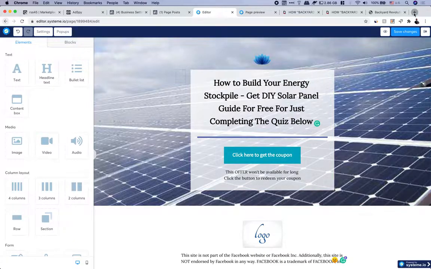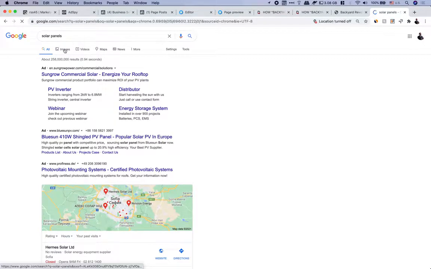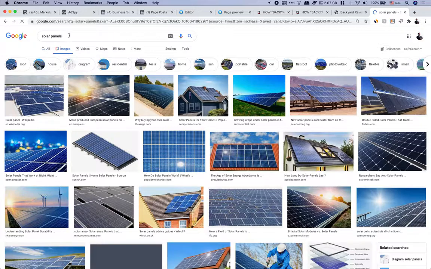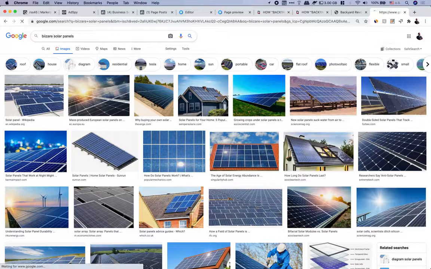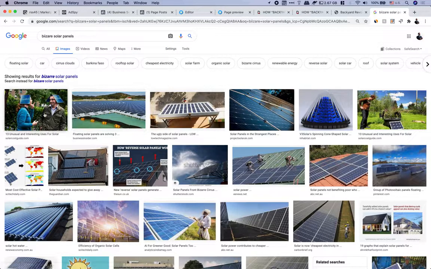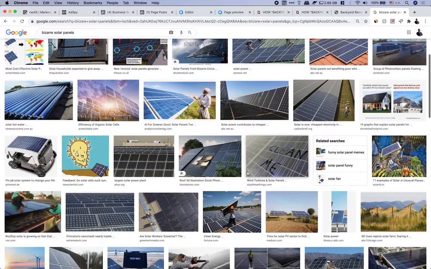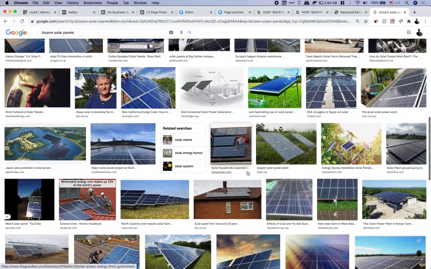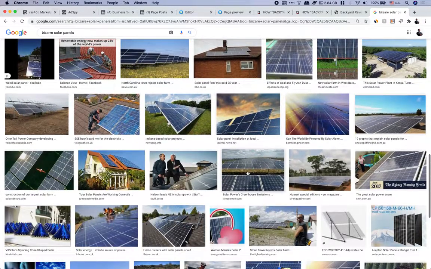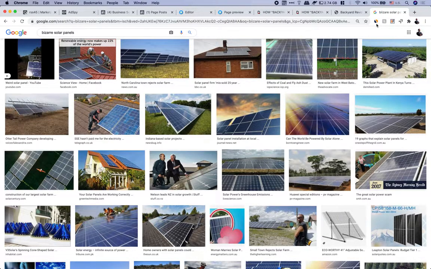So what we want to do, we can go over to Google again and type solar panels, and let's click images. So let's see if we have bizarre. If I type bizarre solar panels, this image is pretty good, by the way. So we can look for some bizarre images, or we can go back to the actual folder from ClickBank that we downloaded. If you remember, we got this folder with all these images from ClickBank.